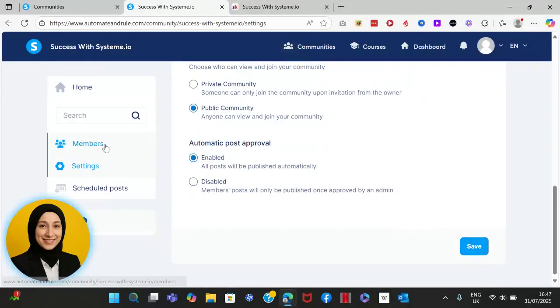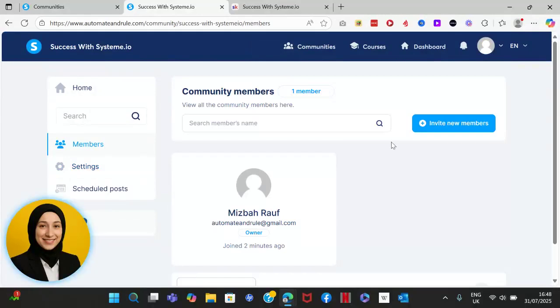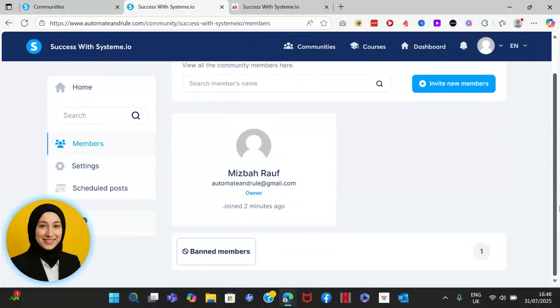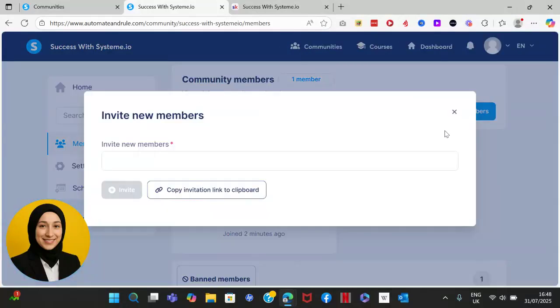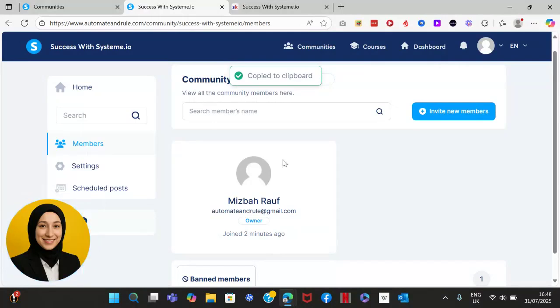Next, you can go ahead and check your Members tab, and this is where you're going to see all the members that are inside your community. If you want to invite new members, just click here on the Invite New Members button. Add their email address here to send them an invite, or you can simply click here to generate an invitation link and then send it to the person so they can be invited inside your community.